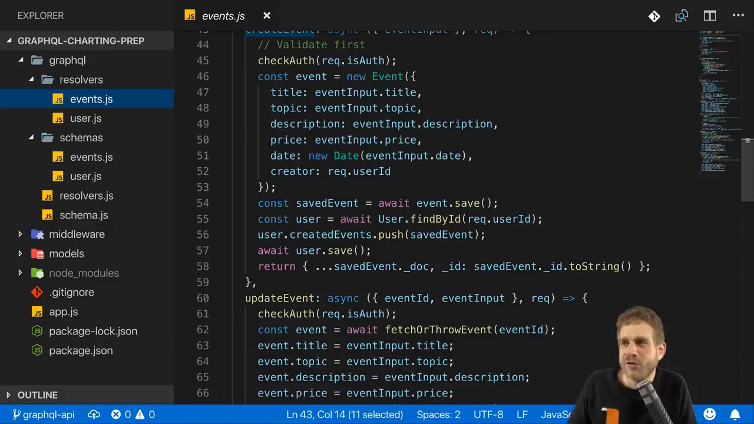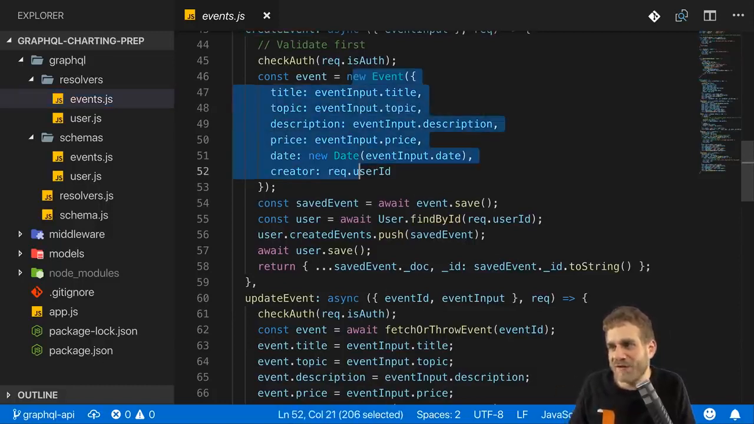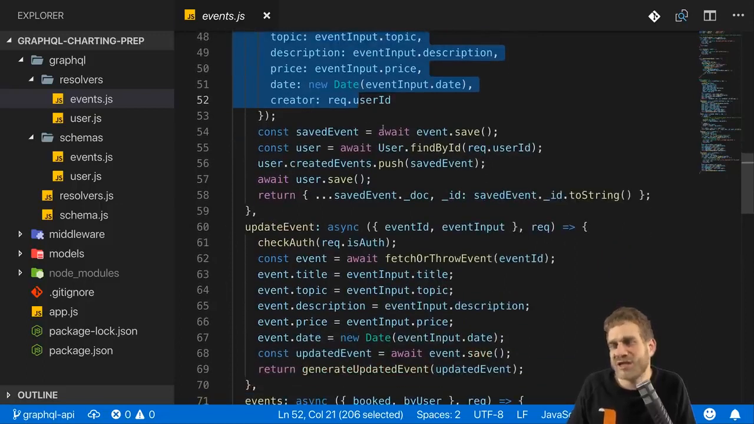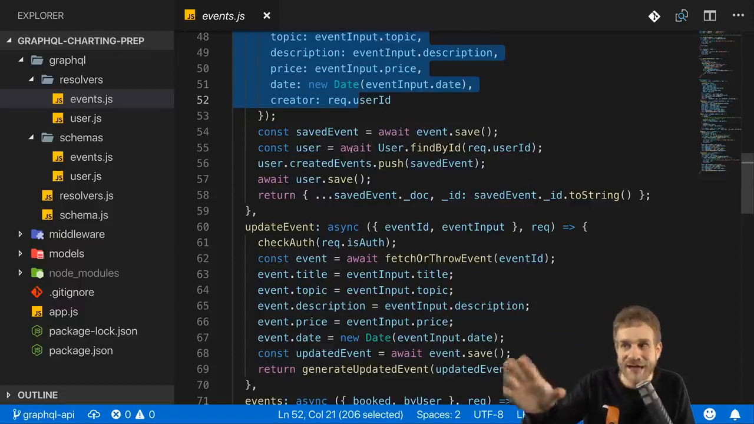Then we execute this code, and here I have normal JavaScript code where I create a new event that is based on my event model, which I set up with Mongoose because I'll use Mongoose to interact with MongoDB. And then in the end here, we just saved it to the database and so on. So that is what we'll write from scratch in this series.